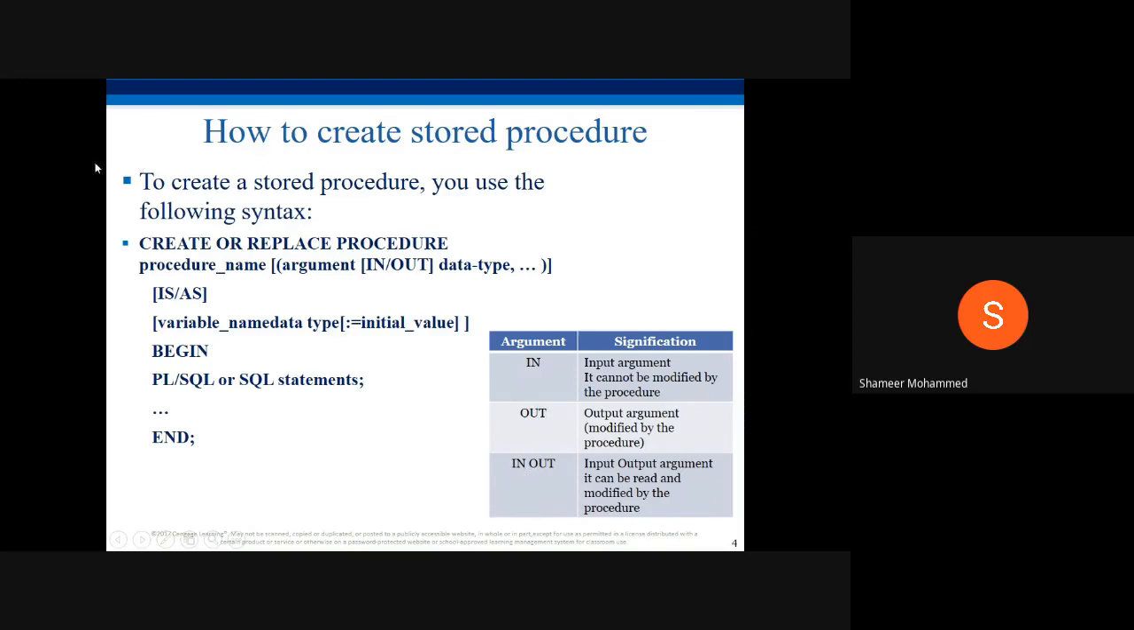So the syntax is CREATE OR REPLACE PROCEDURE, then the name of the procedure. Inside the brackets is optional; square brackets mean it is optional. You can declare some variables like number A, number B. Then you can use the keyword IS, or you can use AS. Then you do some calculations and assign some values to the variables.